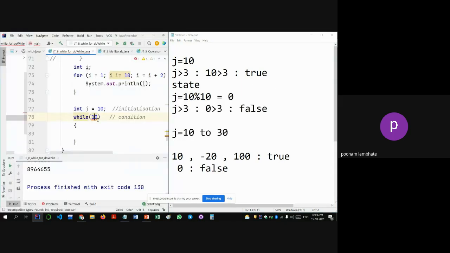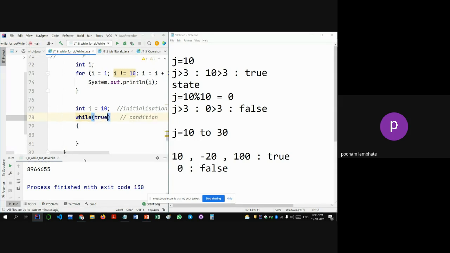So 10 is not possible. Though 10 is a non-zero value, which should be considered as true in C, C++, it is not considered as true inside the while condition. So only that you can also write true over here inside the while, or you can write a condition, which is a comparison operation or an equal to operation, or you can have a not equal to operation. Such things that result in a Boolean value are the only ones allowed inside the for or while.